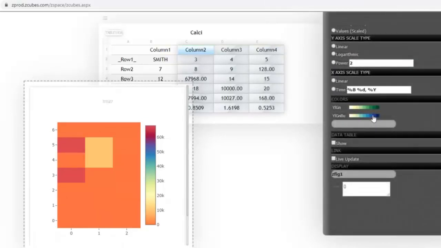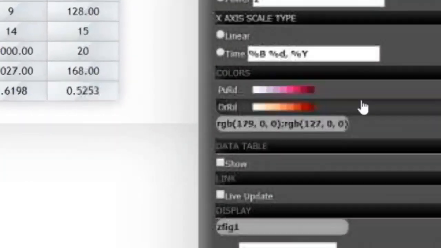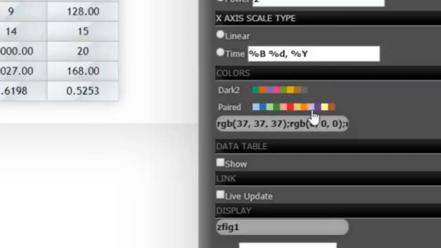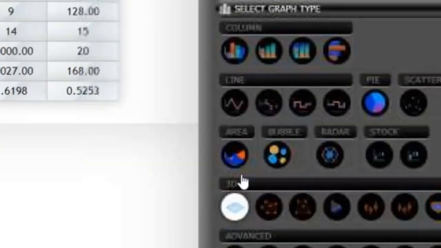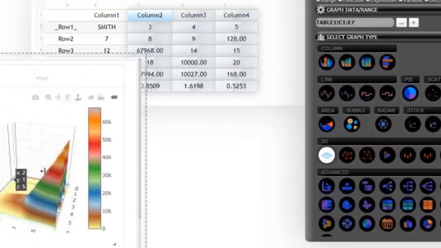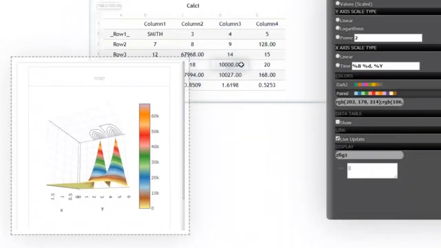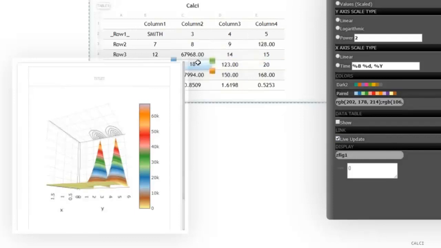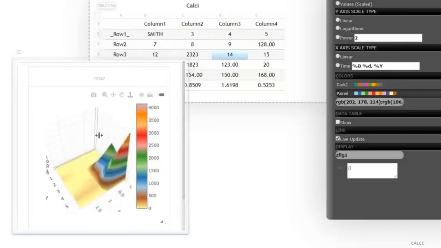We can also, as I probably showed you, change the color schemes here. And there are a lot of color schemes to choose from. Whichever graph you picked, it'll show you the appropriate color schemes. And you can have things like live update. Once you click this, if you go and change this to something else, it'll render it again. That's a good part of it. So you can create surfaces like that.